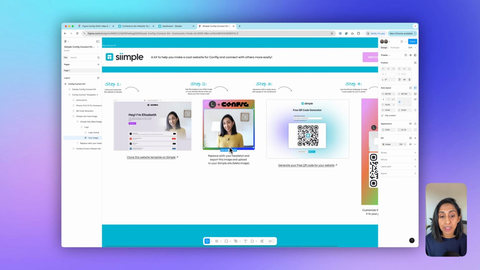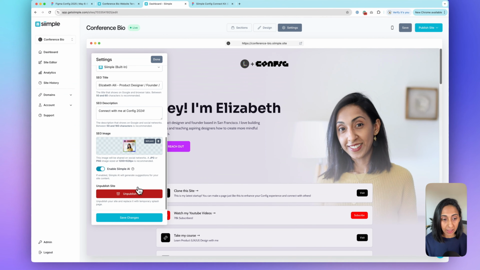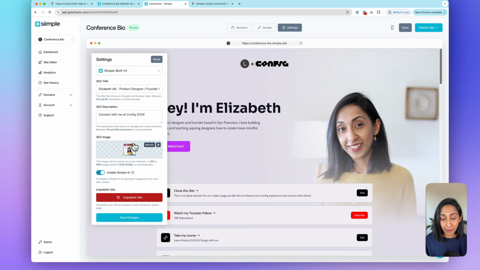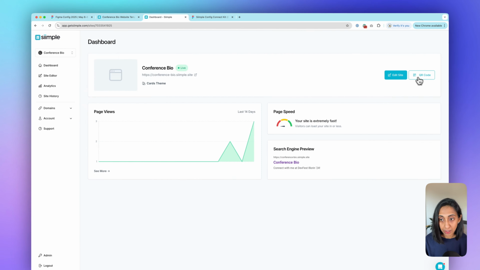You're going to use this as the meta image for your website. So then you can go back over here and upload it in the settings so that you have that cute meta image when you share the URL. And then Simple will generate a QR code for your website, and that's right here. Click on QR code.